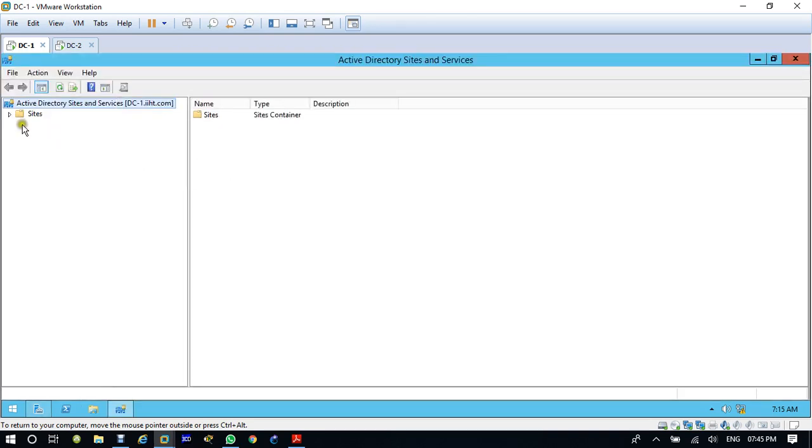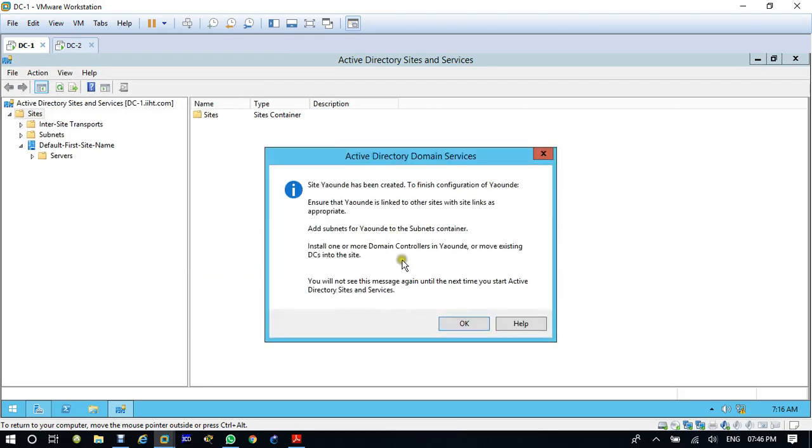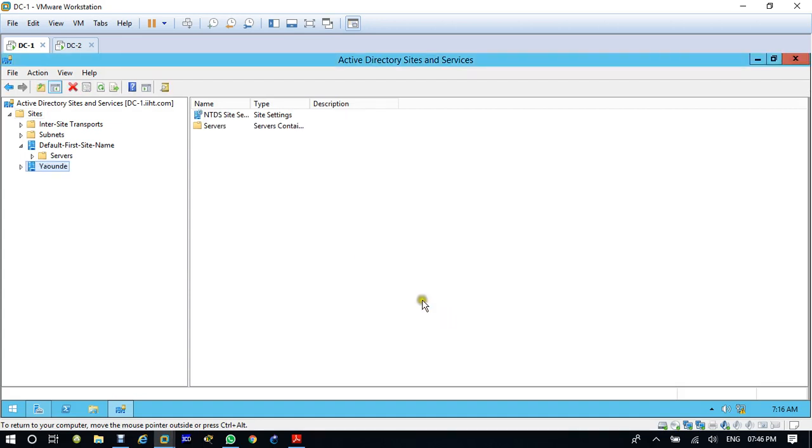Okay, now come to Sites. Now what you have to do, right click on Sites and create one new site. So the new site, maybe you can say it is Yaoundé. Okay, Yaoundé, and you have to select this default IP site link. I'm saying that you have to configure the WAN subnet here for Yaoundé. It's okay, no problem.